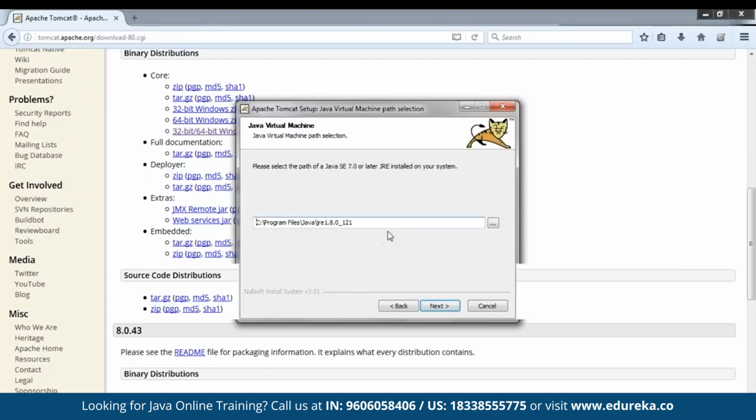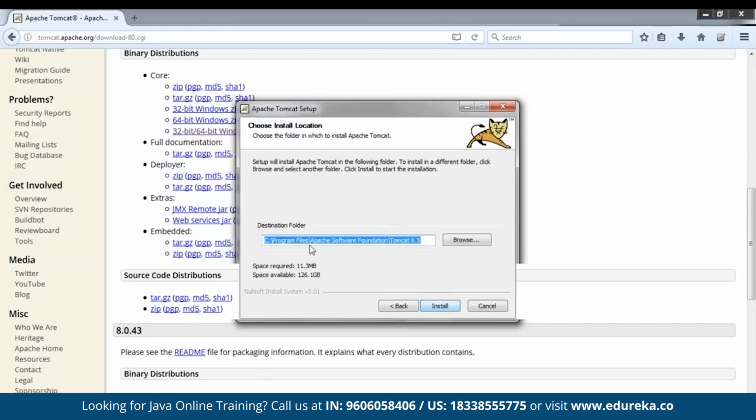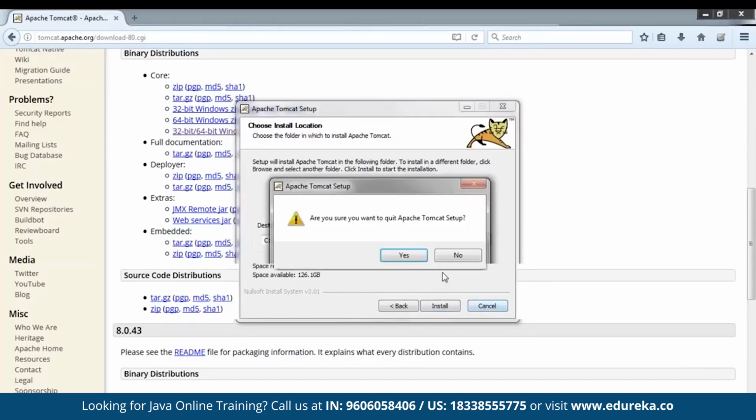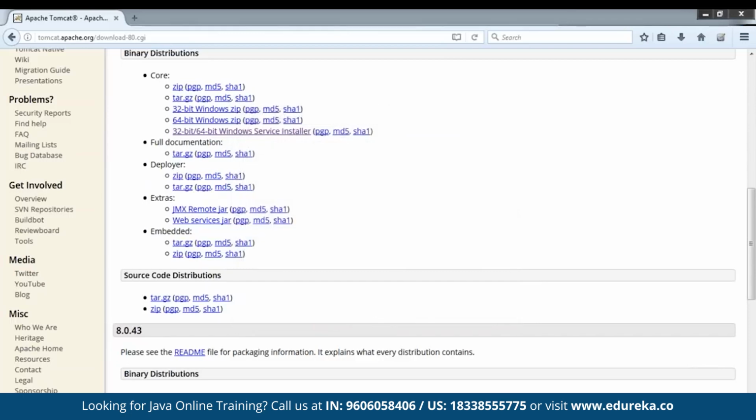Okay. Now again, once you click on next here, it will ask you the location where you want to install Tomcat. I've already installed Tomcat on my system, so I'm not going to redo this. All you need to do is click on install and Tomcat will automatically get installed on your system. Please go ahead and do the same, and in case you're facing any troubles, do let me know so that I'll be able to assist you.